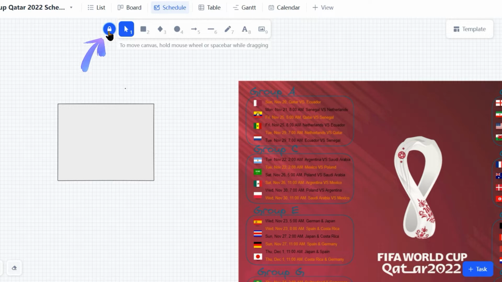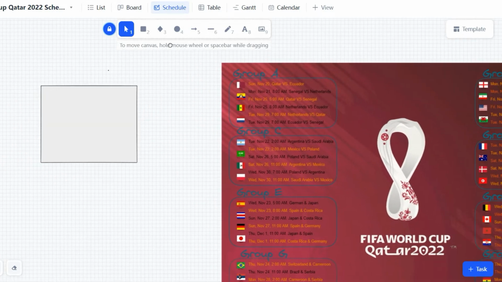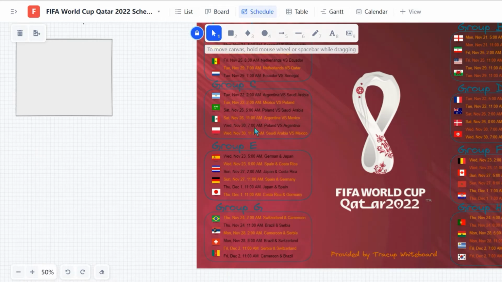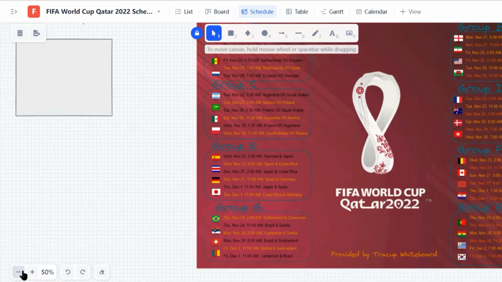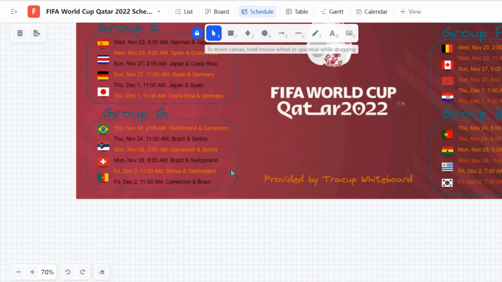Navigating around whiteboards is a breeze. If you just want to move around and not select anything, you have these options. Scroll your mouse wheel, or hold your spacebar while dragging, which gives you the freedom to move around the canvas without selecting anything. And you can also click this plus sign or press Control and plus, and you can make the picture bigger or smaller to see details about your masterpiece.